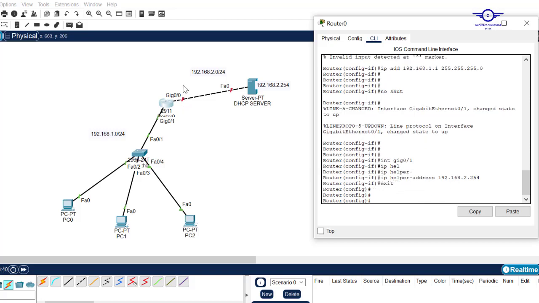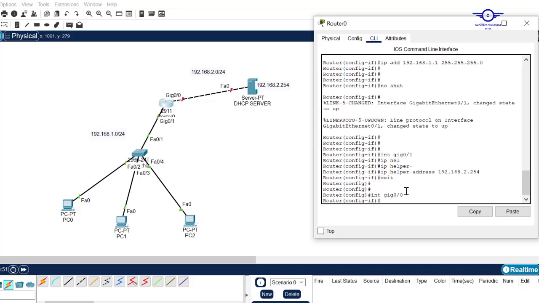Now let's assign IP address to this interface, which is gig 0/0. So interface gig 0/0, ip address I want it to be 2.1.